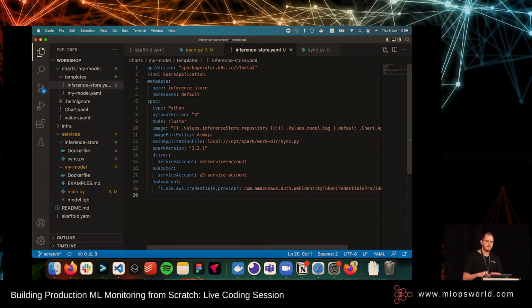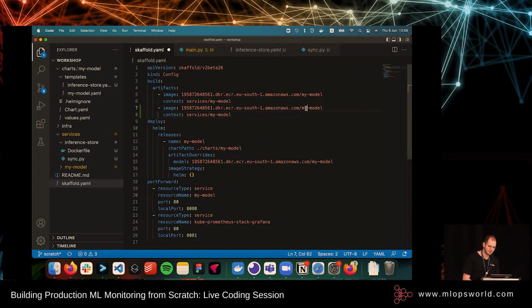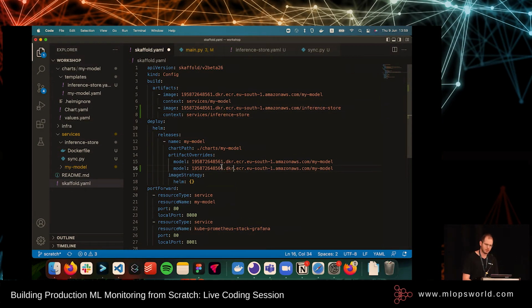So now we configured our Helm chart to actually deploy Spark application, specifically the inference store, to the Kubernetes cluster. One thing that we did not do is to add that to Scaffold, so it will know to watch for those files and make sure to build and push and all that stuff. So let's do that. I can just duplicate my model here. Let's call that inference store. And then we can override the name of the image, so it will push from locally.